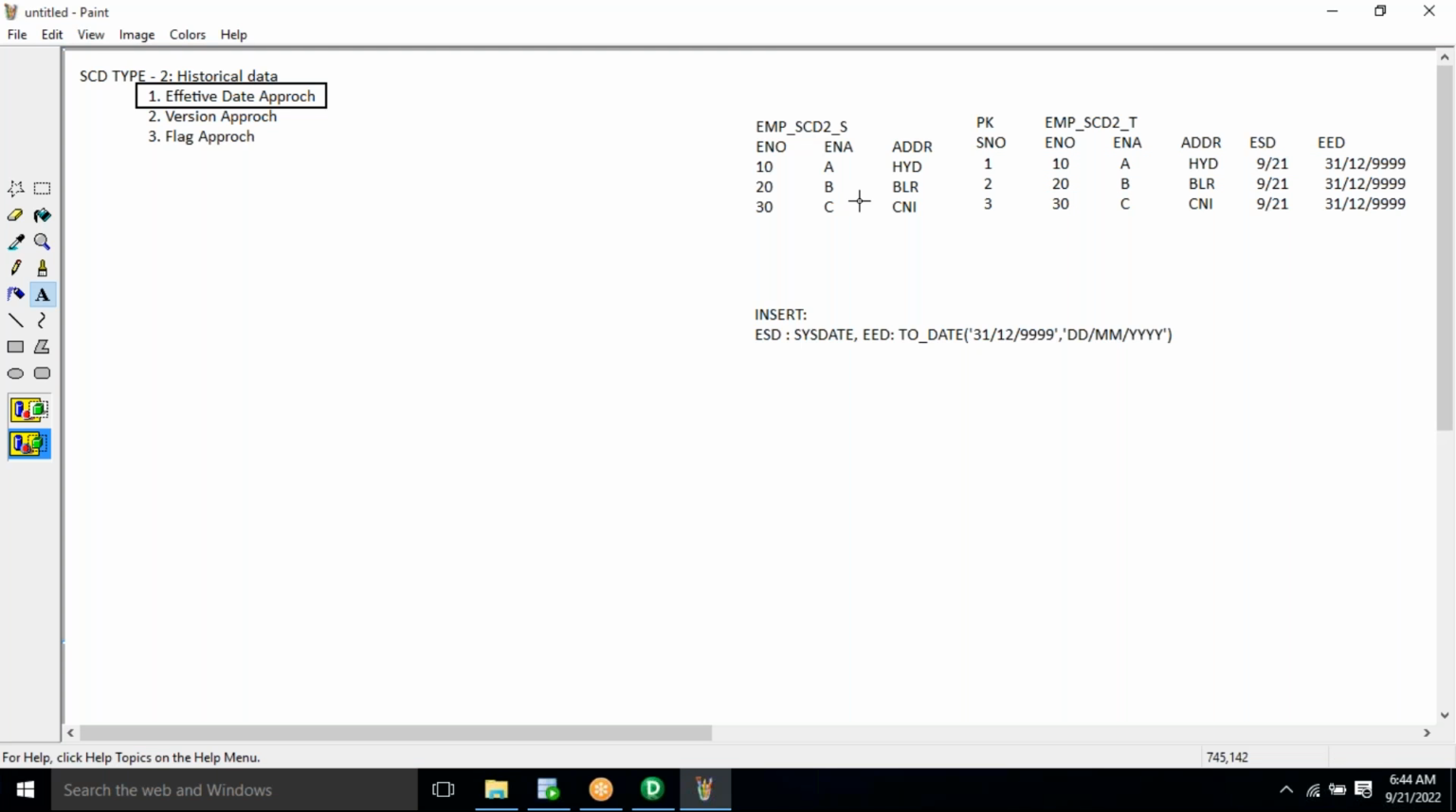Now, the second time, if we execute the second run, before we execute it, let's say this employee moved from HYD to USA on September 25th. Let's say we have got an update on September 25th. Assume today's date is September 25th.